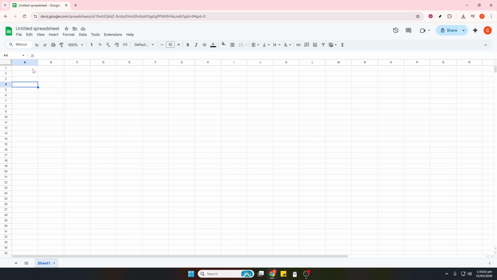Give it a clear name so you know exactly what it's for. Something like 2026 Productivity Tracker works great and keeps your goal front and center.